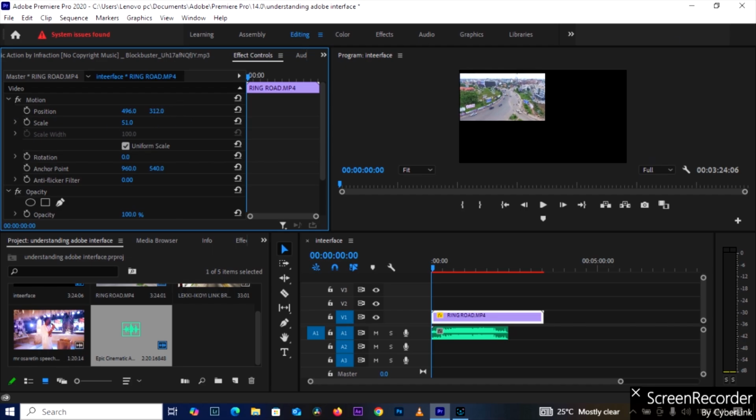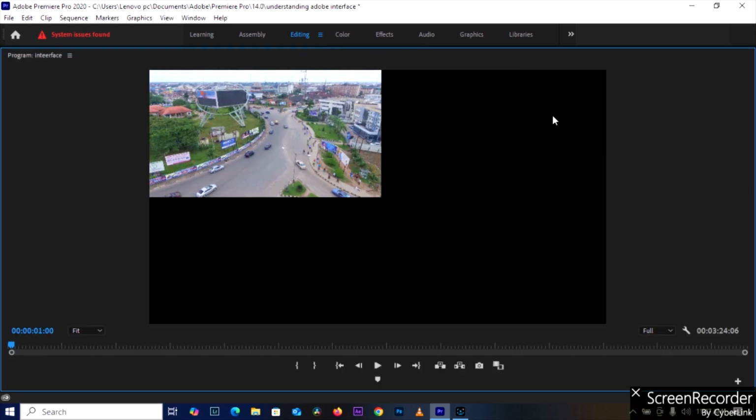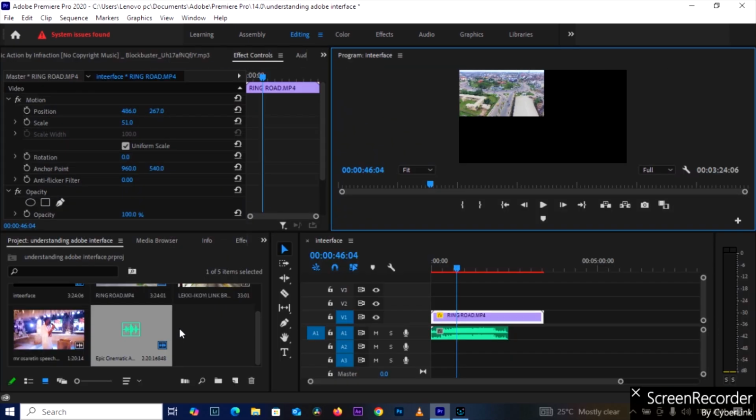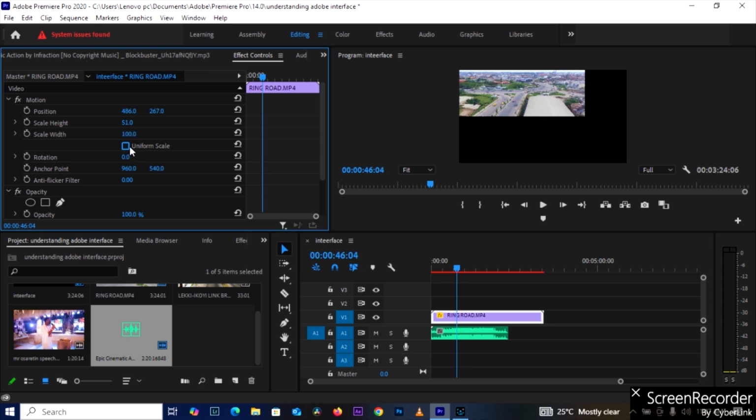Just be looking at my display panel, and I'll move here to the right a little bit, to the left a little bit. You can see my video is now playing there. If I make it big, I see it. Oh yeah, it's blank because of the motion. It's under motion, position and scale. So if I select this uniform scale, I see it now. There's an adjustment in my video.